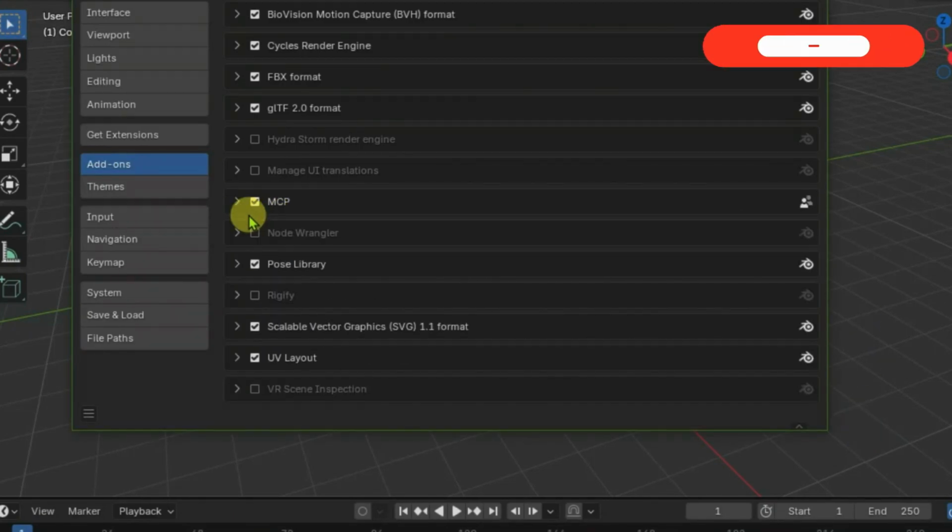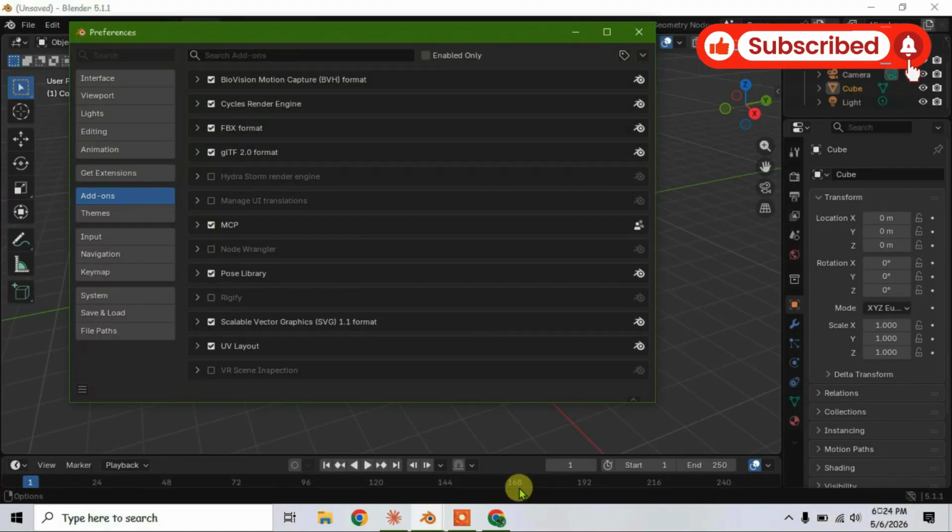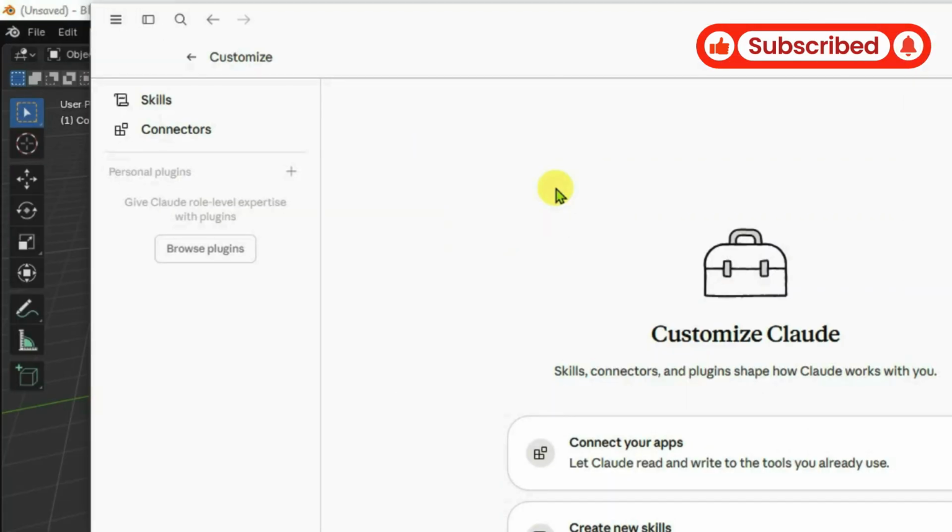Now Claude has been successfully connected with Blender. You can give commands on Claude to execute the processes on Blender.